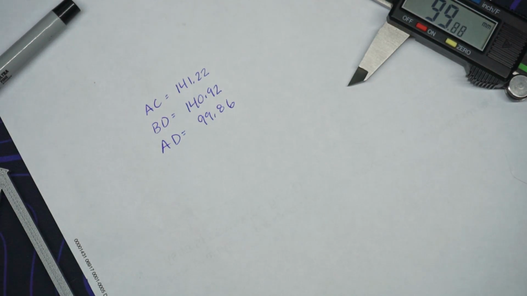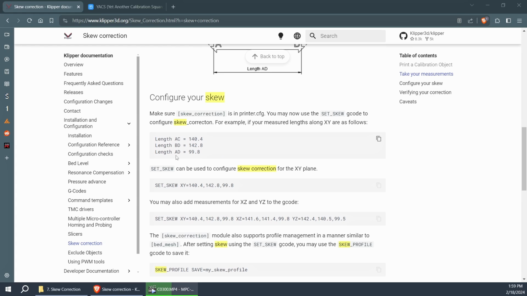Once you write those down, you come back to the web page, and it's as simple as putting those lengths, your AC, your BD, and your AD lengths, into a Klipper command called set_skew. So you're going to put set_skew space XY equals, and then your three measurements, at the end of your start G-code. When you put these measurements in, there are no spaces in between them. It's just the first measurement, comma, second measurement, comma, and the third measurement. I mistakenly had a space in there and it wouldn't work the first couple of times, and it took me a minute to figure out why. There are no spaces, only between set_skew and XY.